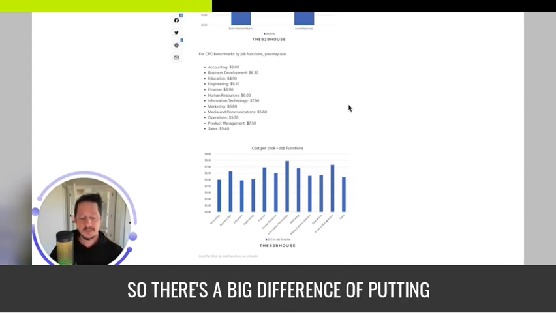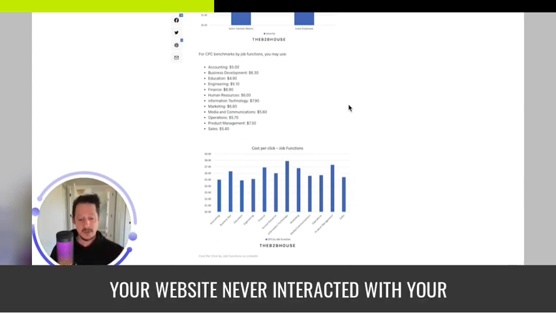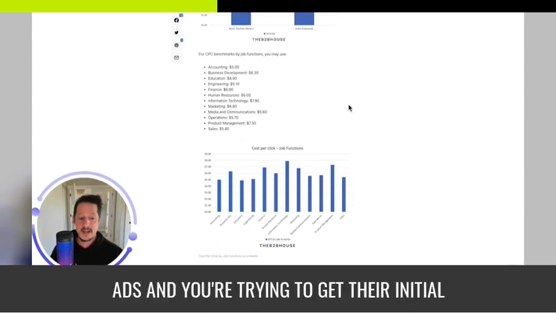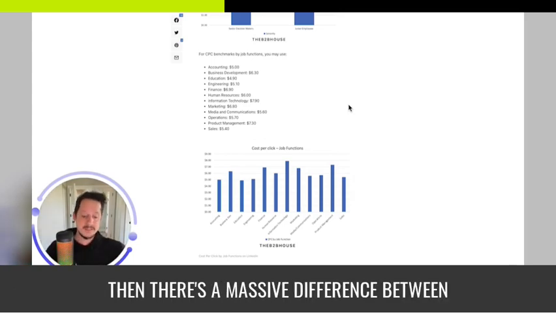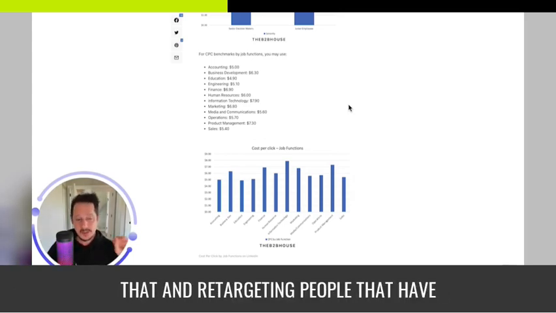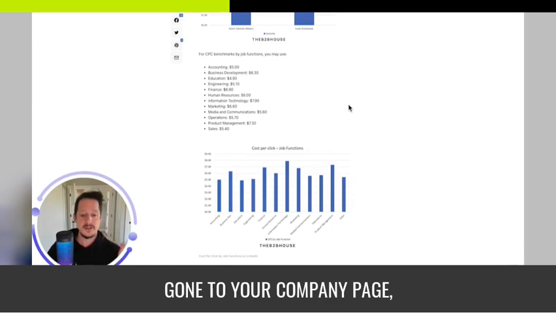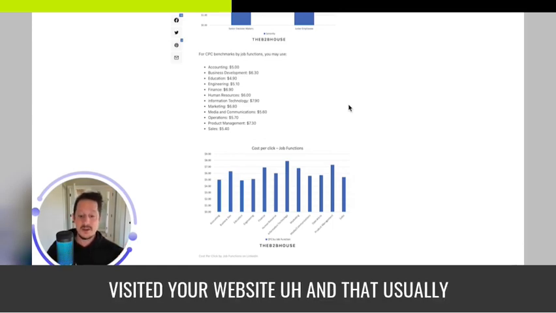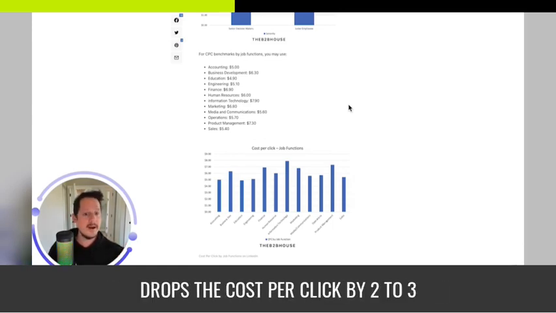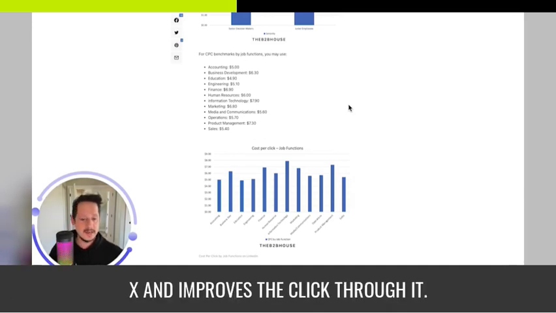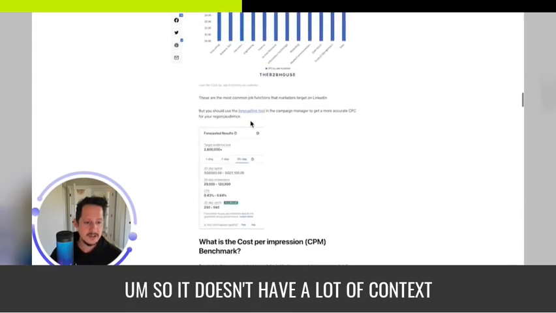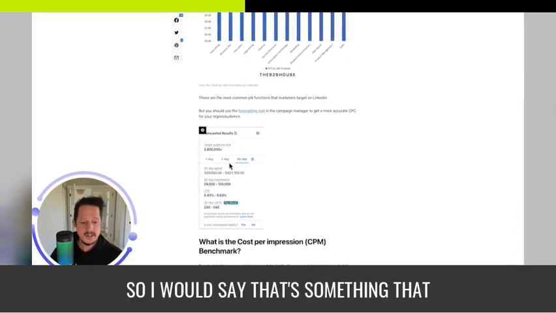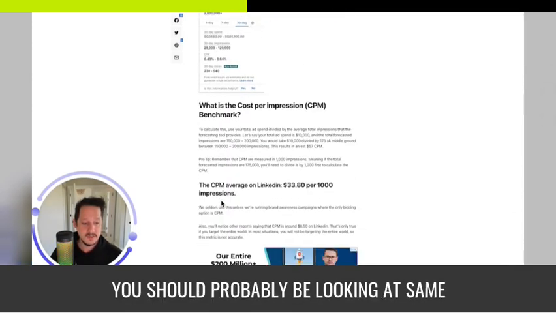So there's a big difference between putting ads in front of someone who's never been to your website, never interacted with your ads, and you're trying to get their initial first-time interaction and click. And then there's a massive difference between that and retargeting people that have gone to your company page, visited your website, and that usually drops the cost per click by 2 to 3x and improves the click-through rate. So it doesn't have a lot of context with that. So I would say that's something that you should probably be looking at.